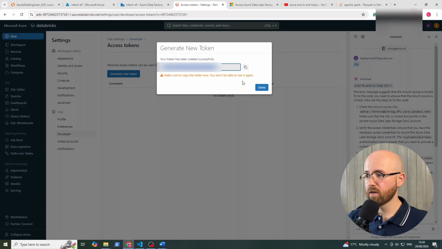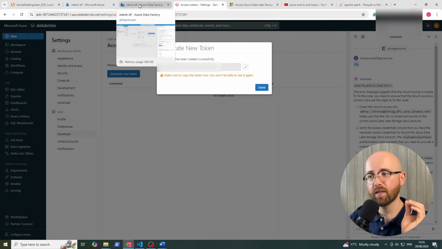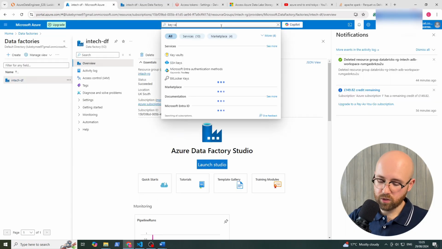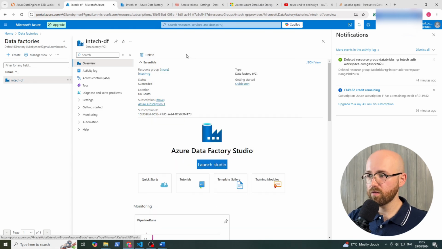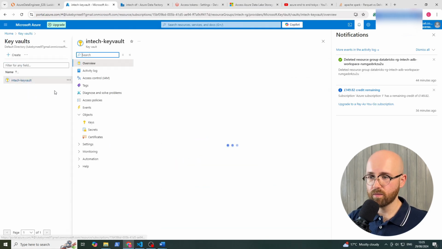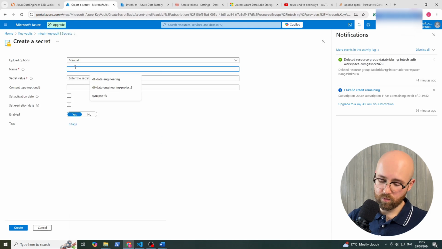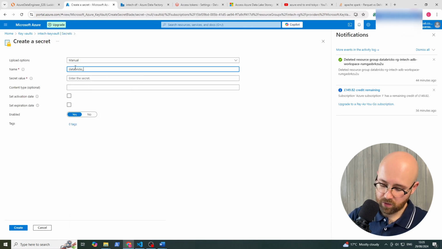That's fine. Right. So now it's generated a token. If you don't copy this and get it, it's gone forever. So let's copy it. But it is sensitive information. So what we're going to do? Key vault. So let's go back to Portal. Key vaults. Go to our key vault. Secrets. Generate our import. And this time we'll do Databricks key.